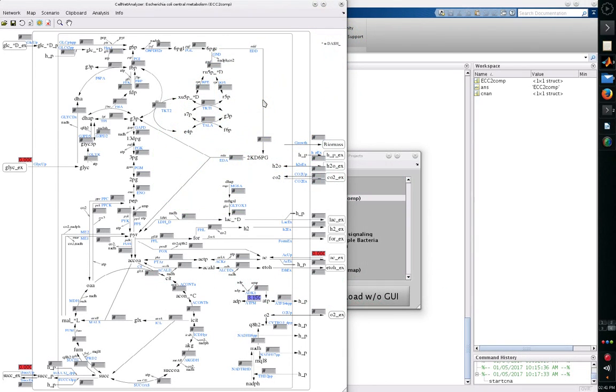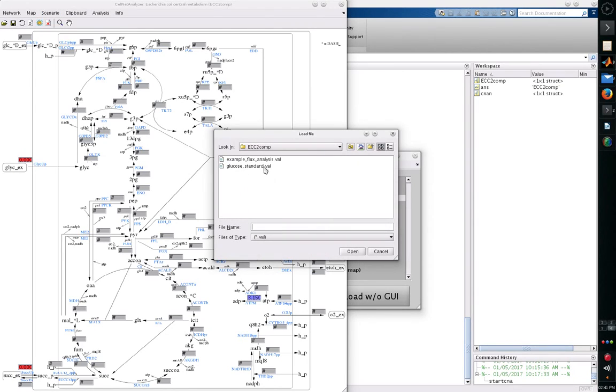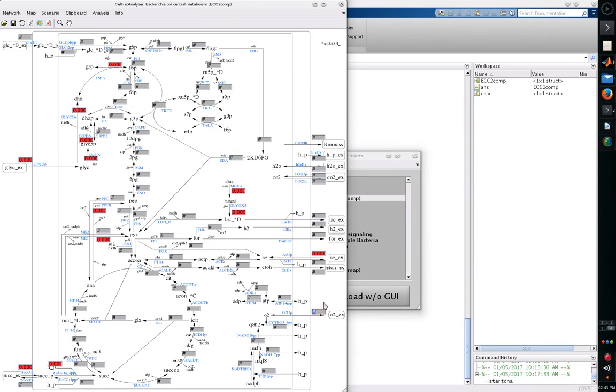First, we compute the elementary modes for anaerobic growth on glucose. Therefore, we load a predefined scenario. We click Scenario, Load Scenario, and choose Glucose Standard. To ensure anaerobic growth conditions, we disable the reaction for O2 uptake by entering 0 in the corresponding text box. When calculating elementary modes, all reactions with a predefined reaction rate of 0 are excluded.